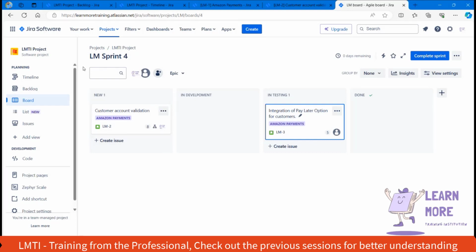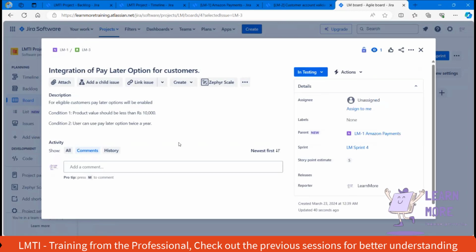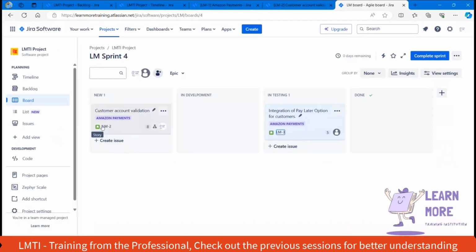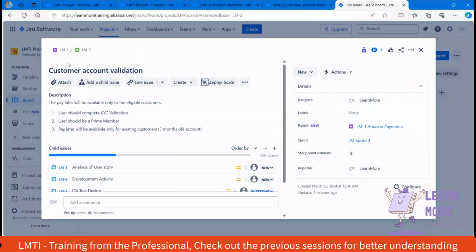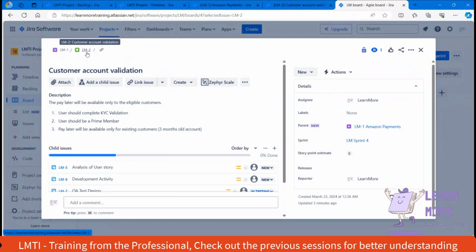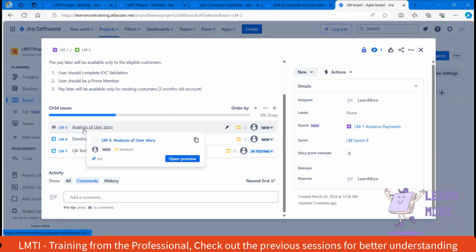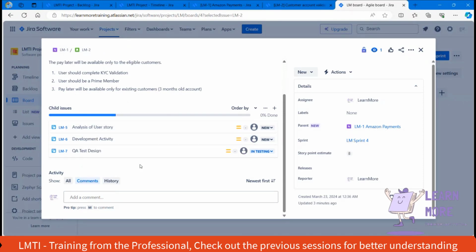Generally in agile, we will have the transparency. We will get to know who is working on the particular user story. If we open a particular user story, under it we can create any number of subtasks. For example, here I have created the user story called customer account validation, and inside it we have created multiple subtasks.